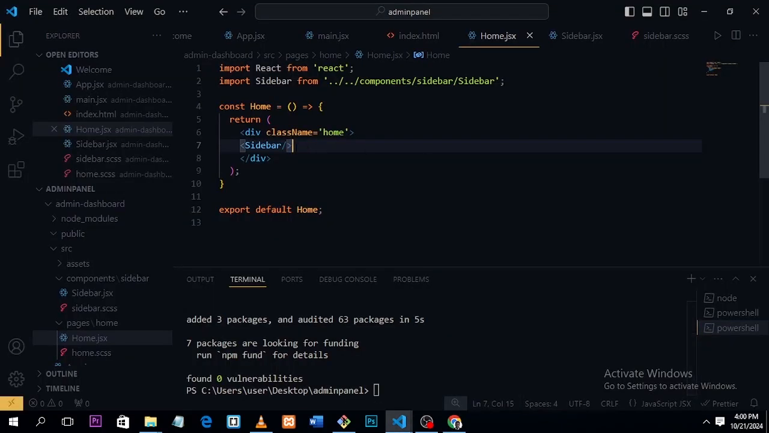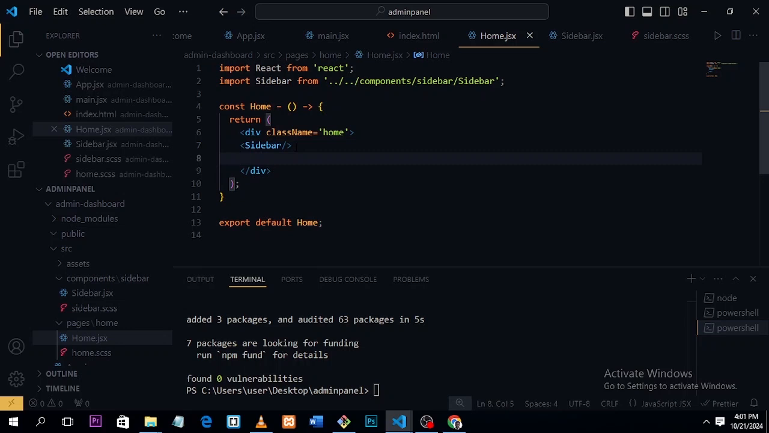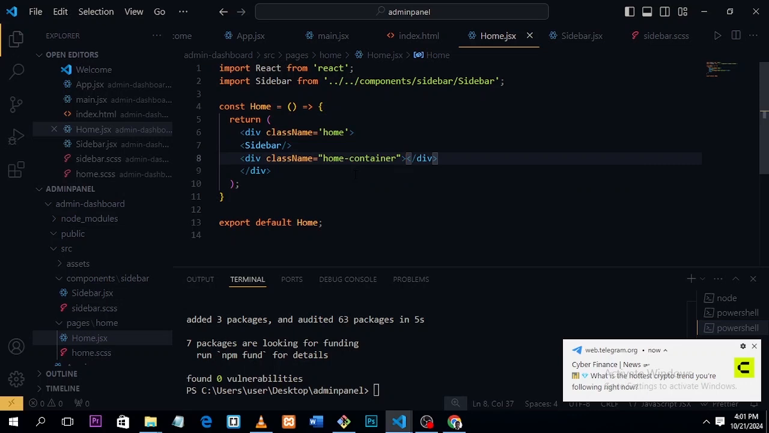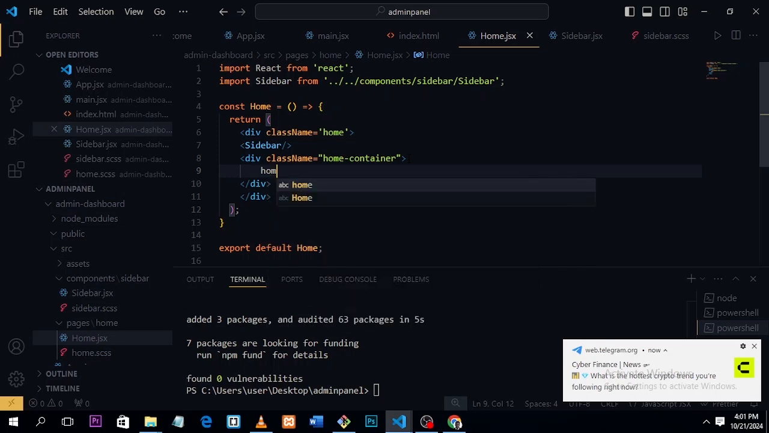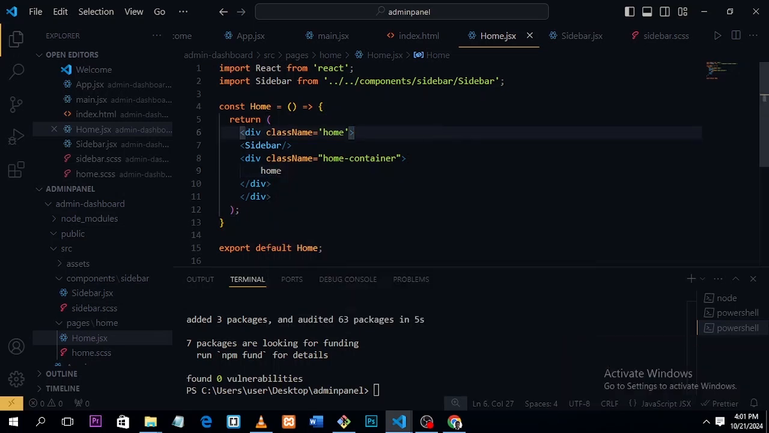Yeah, under this sidebar we're going to have another div. We call that one home container. Okay, so now we have, let's just type home here. So now we have, take note, we have the parent div, which is home, and we have two children inside it, which is sidebar, and this div, the class name of home container.